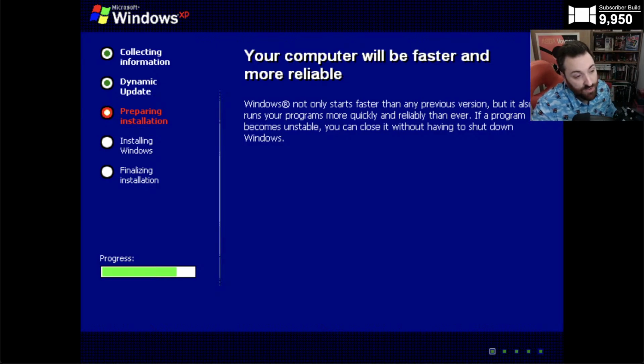Orbitron says Service Pack 3 introduced SATA drivers. Yes, thank you for that. Sky says Service Pack 2 fixed XP. I mean, yeah, pretty much.